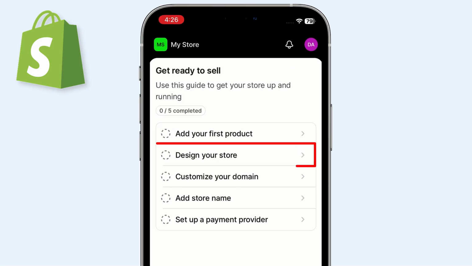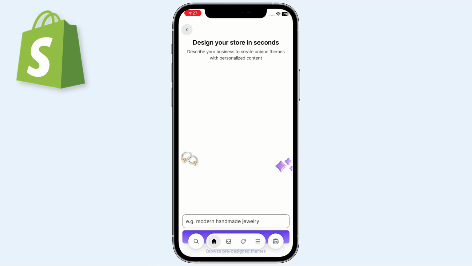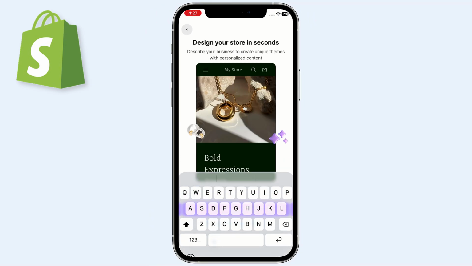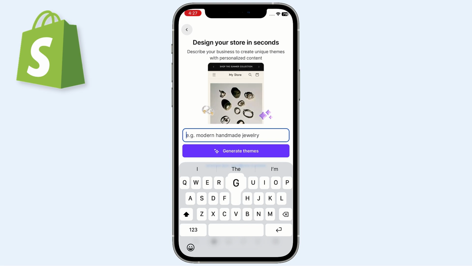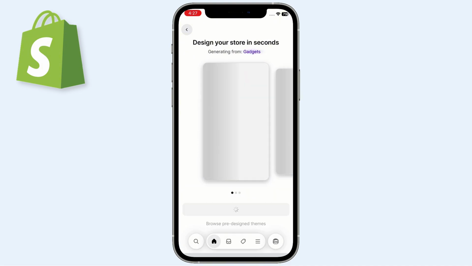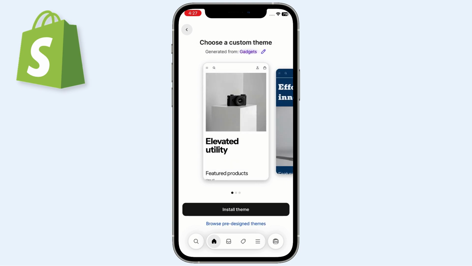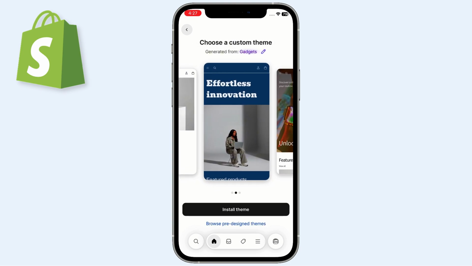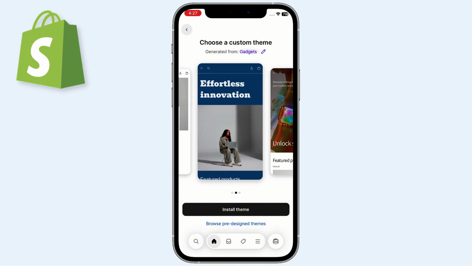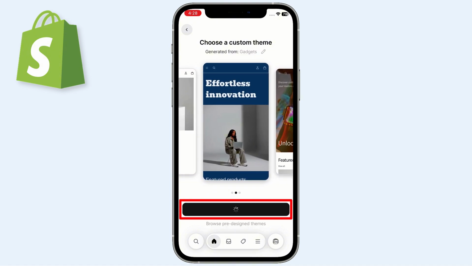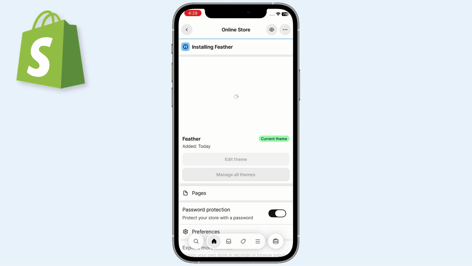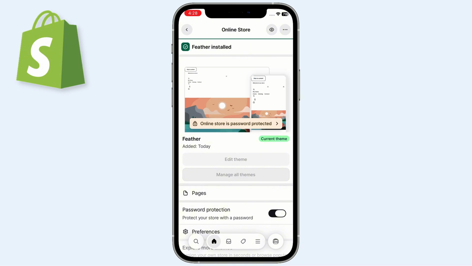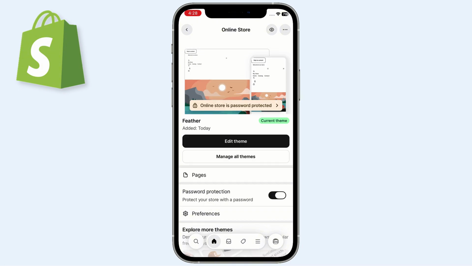Tap on Design Your Store, and it will take you to a page where it asks you to enter the type of store. For this demonstration, I will enter Gadgets in the bar and then click on Generate Themes. The app will start generating a theme based on the Gadgets template. Once the results appear, you will see 3 themes generated, and you just need to select one and tap on Install Theme. This will begin the installation process, and once it's completed, your theme will be live. Now you can start customizing.